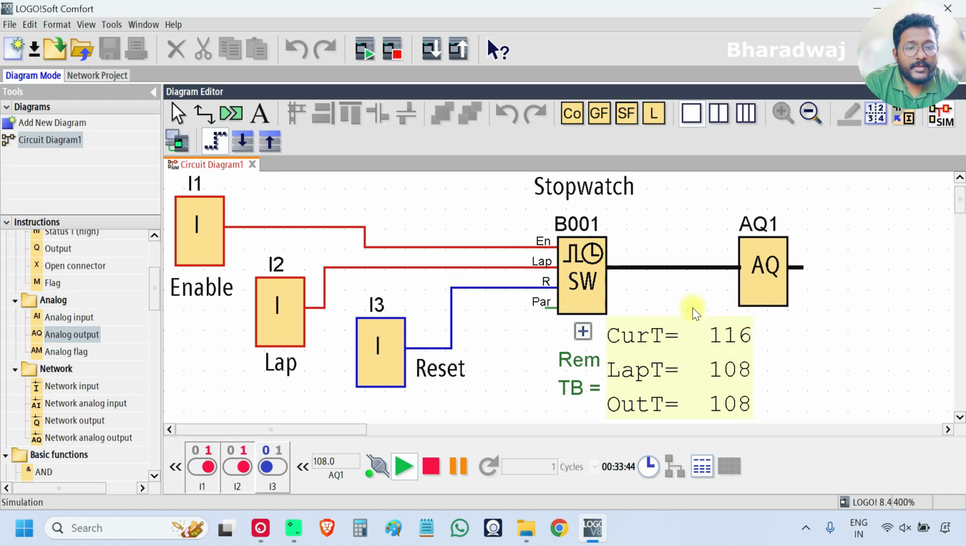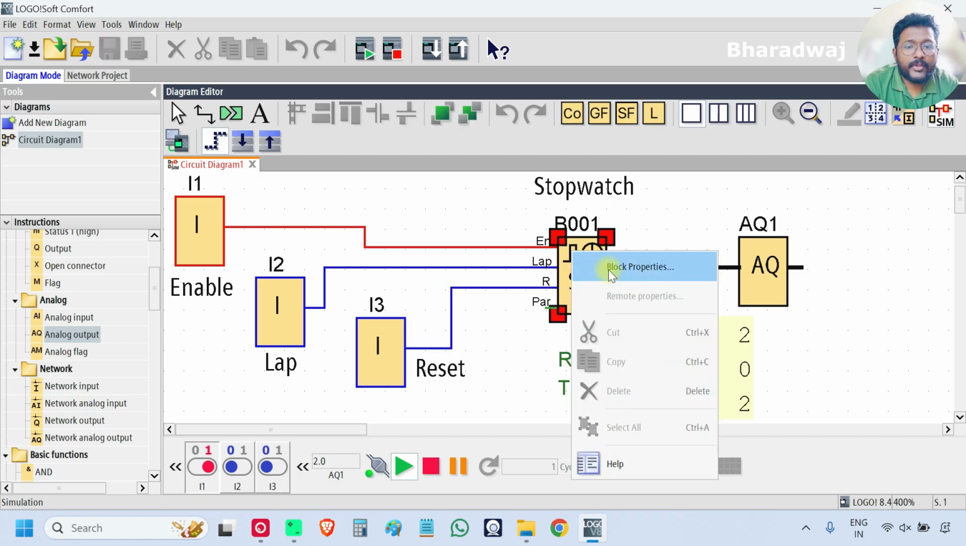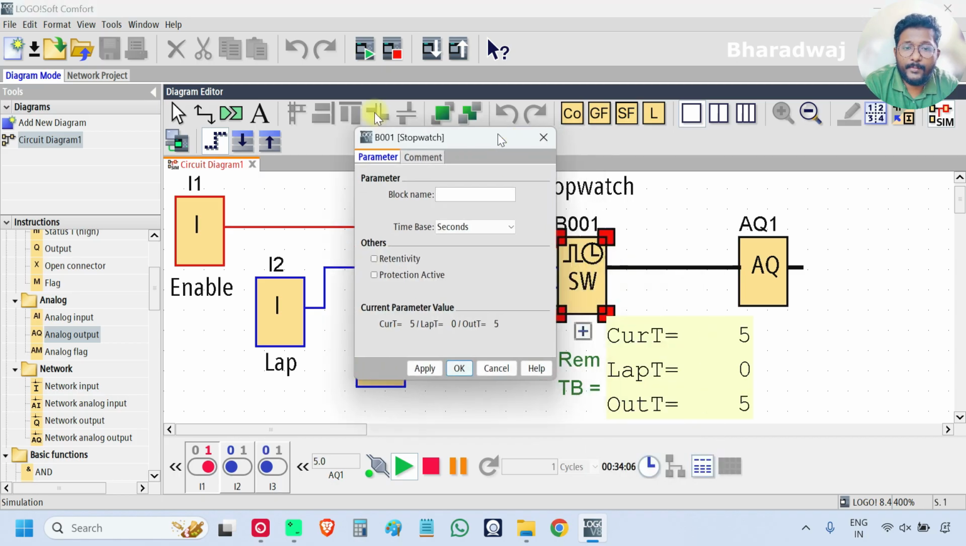The counting will be continuing. If the reset input is on, then all will be 0 and the reset has the high priority. It will not consider either enable is on or lap is on. Okay. So this is how you can use this stopwatch in PLC.